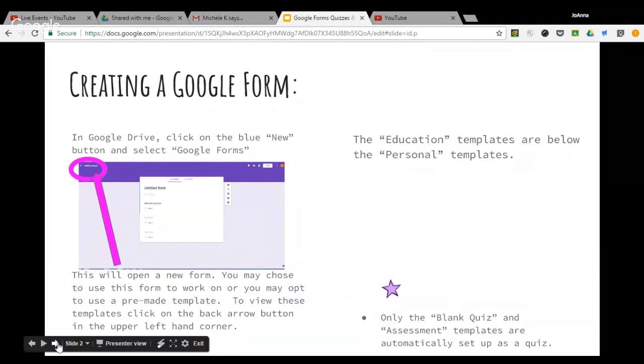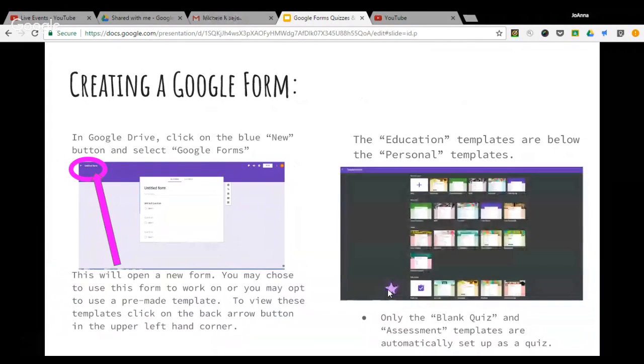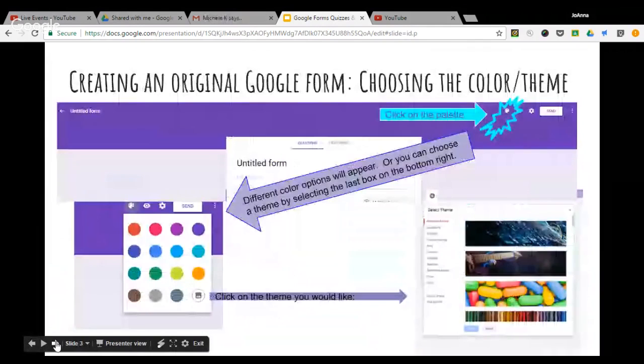So if you want to go to the pre-made templates, do that. If you're looking for education pre-made templates, you just keep scrolling down over here, and then you would see all the different templates that are available for you to choose. However, if you would rather not use a template, you could create and customize it the way you want to.